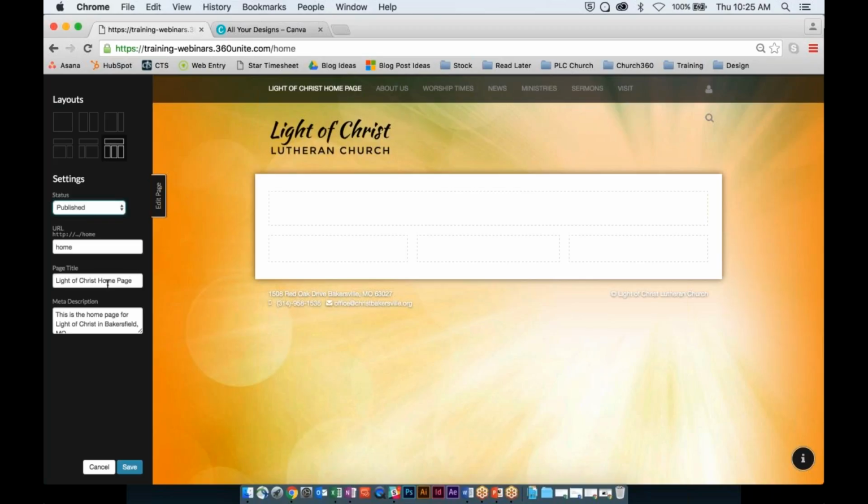You can change the title of the page and the meta description. And those are things that are important for search engine optimization. So like for Google to have your website show up, these are kind of key features to have your website show up further up in the list. So having good information in there is important.